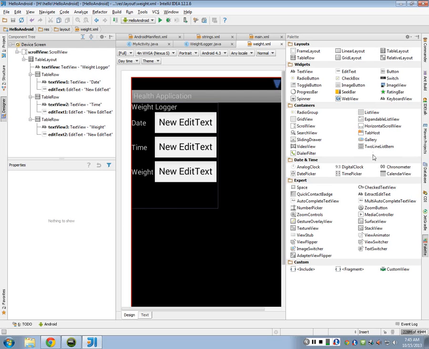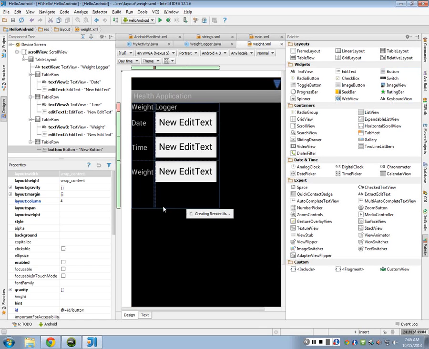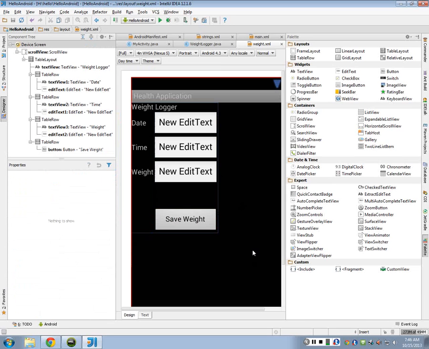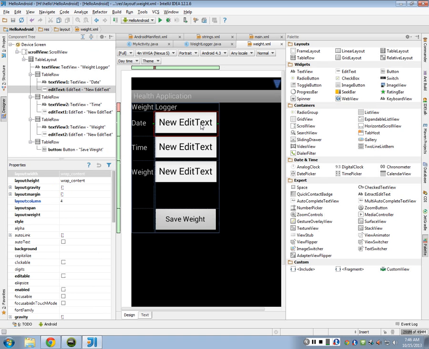And then I need a button, which we won't use for probably a week, but we need a button here anyway that's going to say something like save weight. All right, so there's my nice little view. Let's take the text out of this so there's nothing in here.